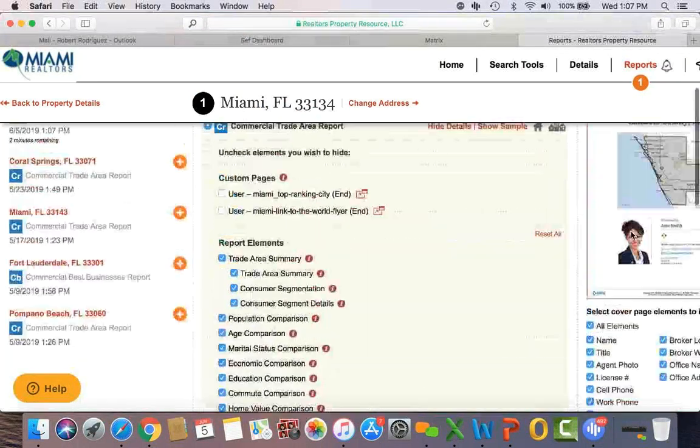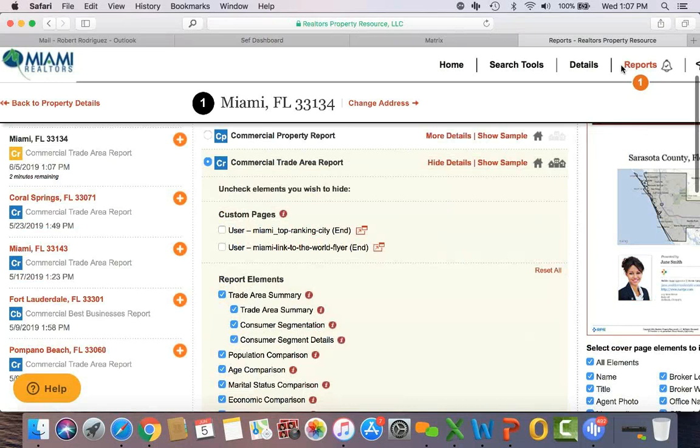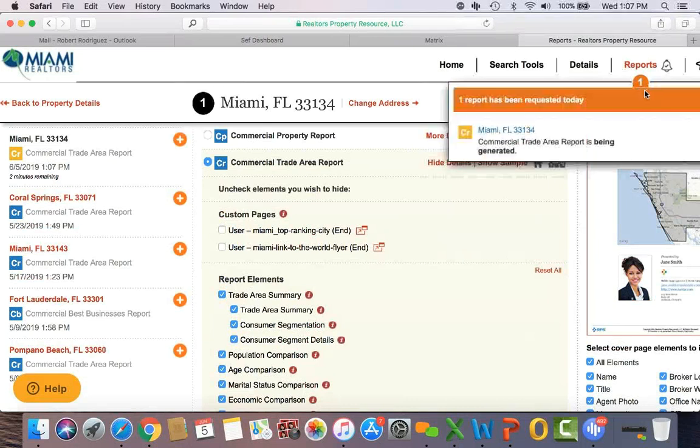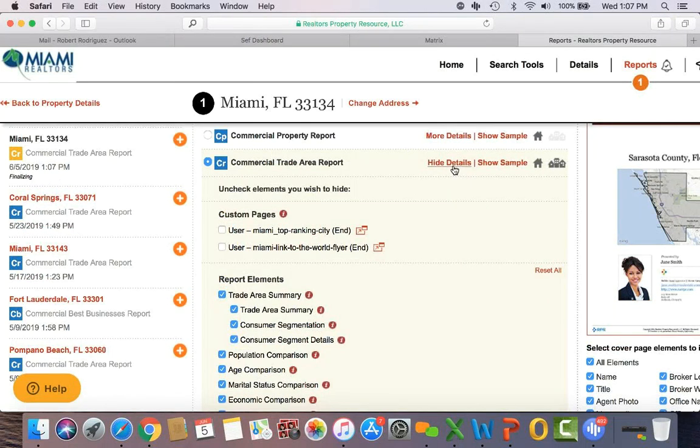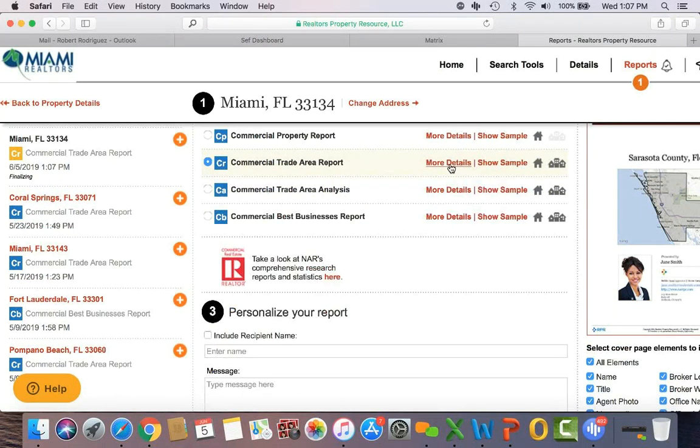If you look at the upper right corner where it says Reports, you will see a number, an orange notification letting you know that there's a report being generated. Normally the computer will let you know when this report is ready. So we're going to go ahead and close the details.